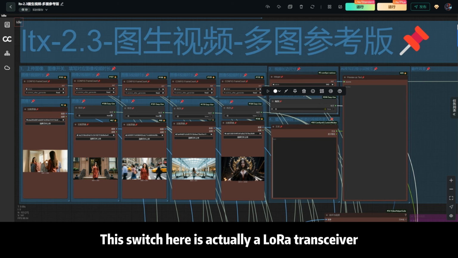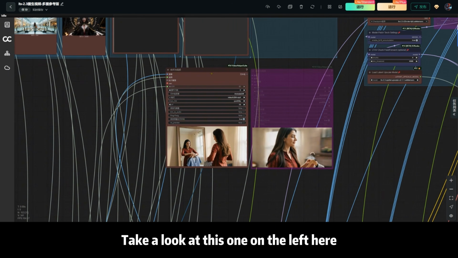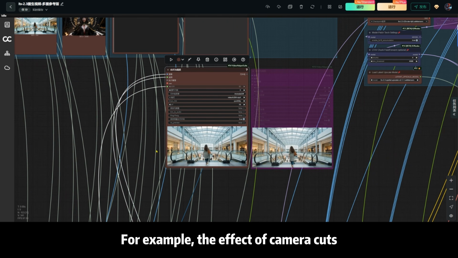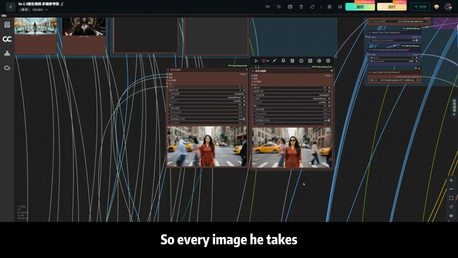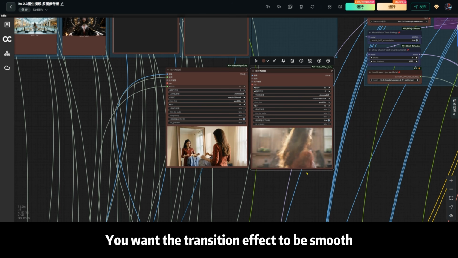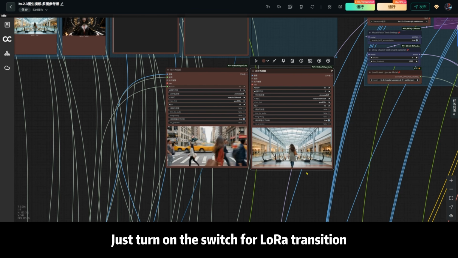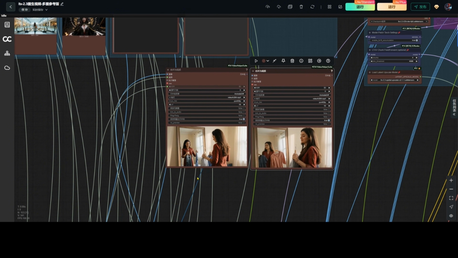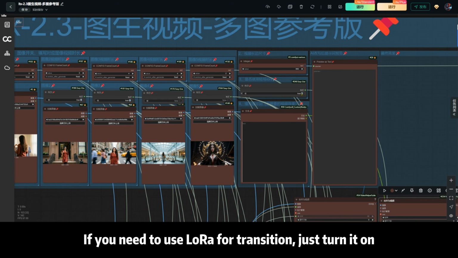Then the third one. This switch here is actually the LoRA transition switch. What is the effect of the LoRA transition? Take a look at this one on the left. It is not using LoRA for transitions, so the transition between each of the images is like a camera cut. The one on the right is using LoRA for transitions, so every image transitions quite smoothly. This depends on your needs. If you want the transition effect to be smooth, just turn on the LoRA transition switch. If you want to use a regular cut, just turn it off.